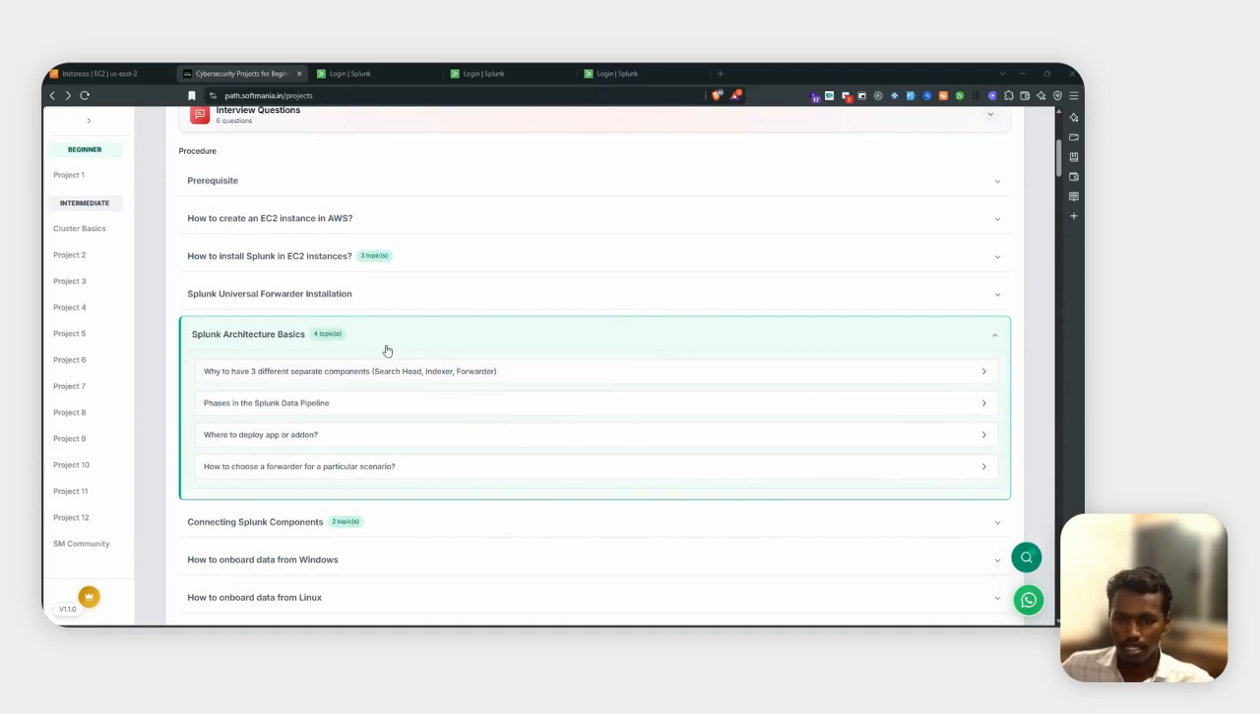Next, the search head. When a user requests any search query, the query is sent to the indexer. The indexer collects and searches, then returns the search result to the search head. Then, based on this search result, the dashboard is displayed in the UI.